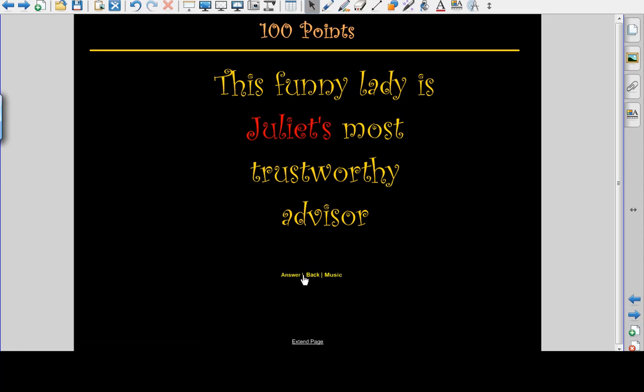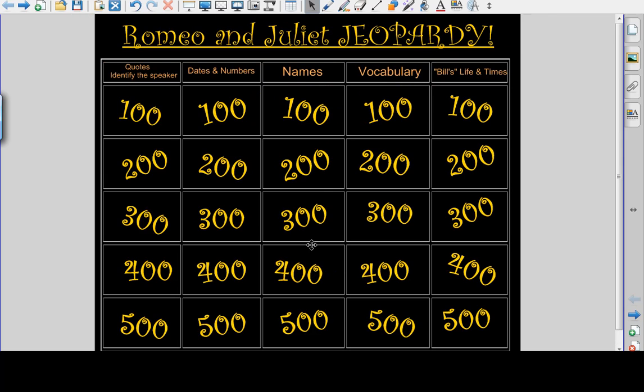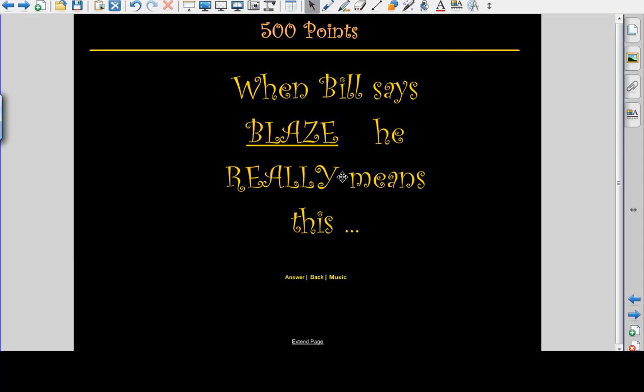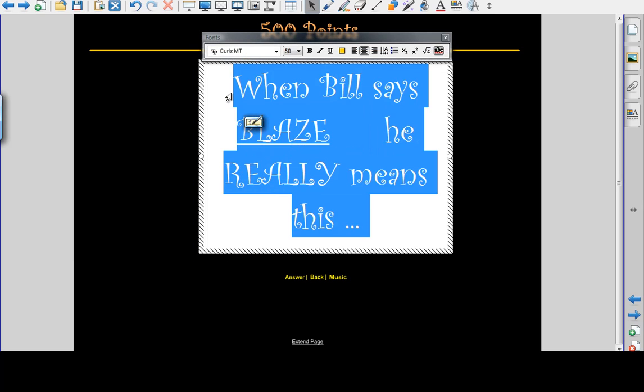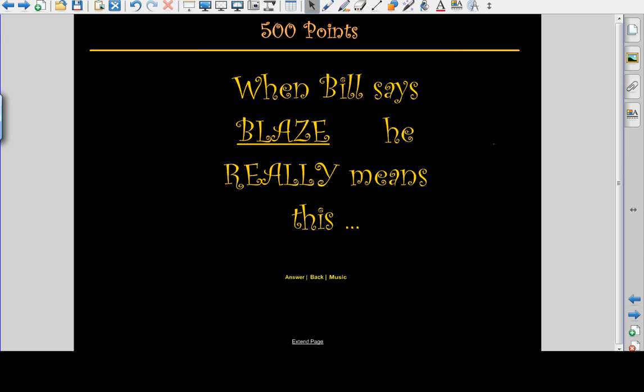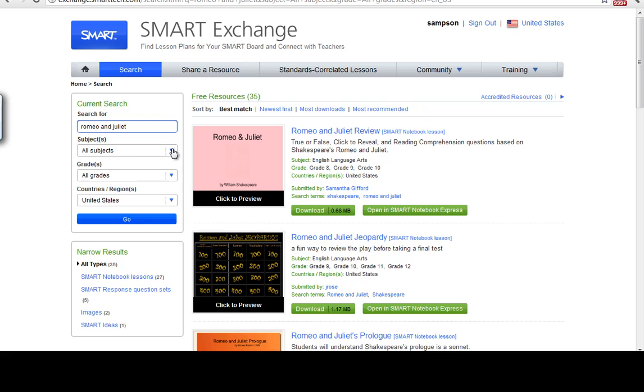We've got a nice little toolbar here at the bottom that takes me back to the main page, and I can click on another item. Again, this allows you to edit all of the font that's in here, so this is quite a nice one. So Smart Exchange is a great idea, and it allows you to search for things that you look for.